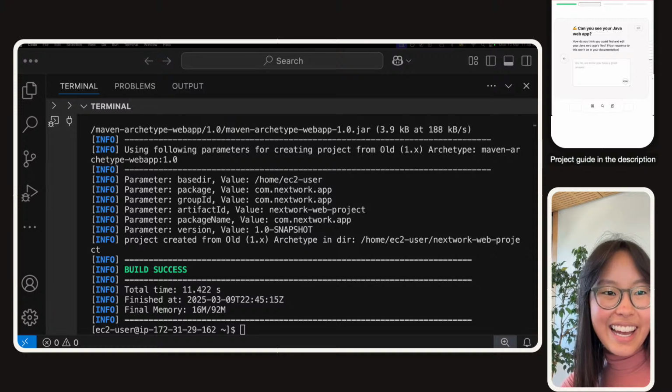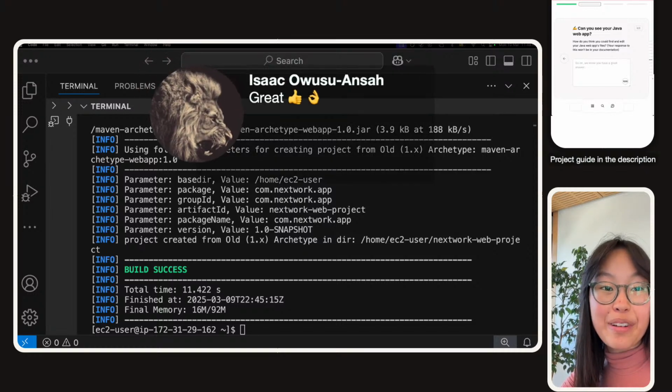Awesome. And hi to Isaac. What a legend. Isaac is an absolute project legend in the Nextcloud community. Thanks so much for coming by.